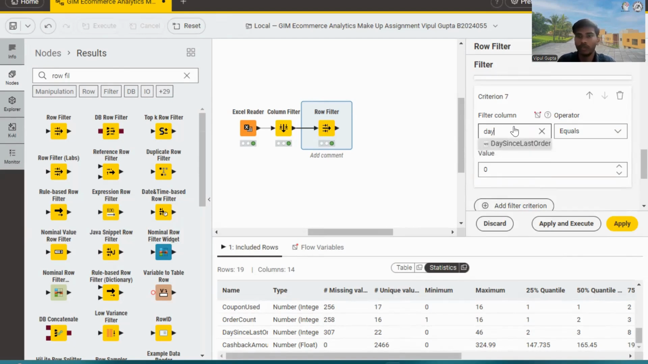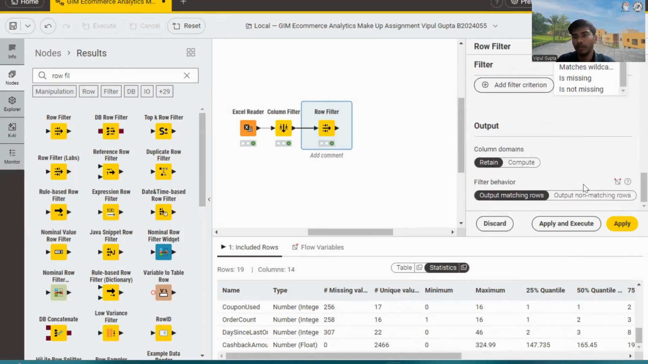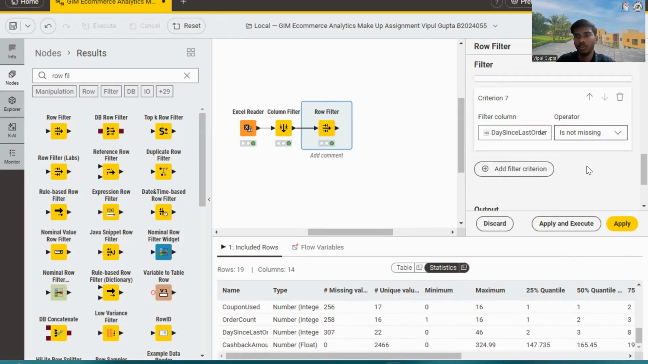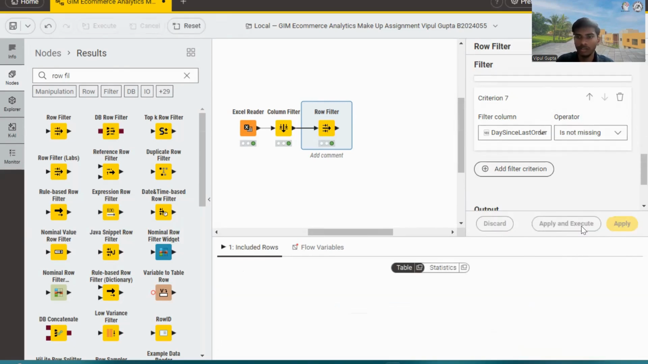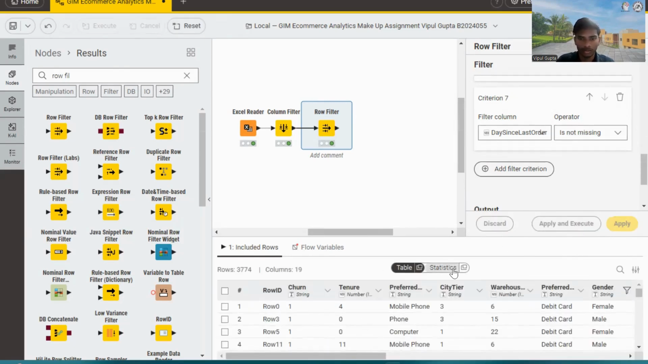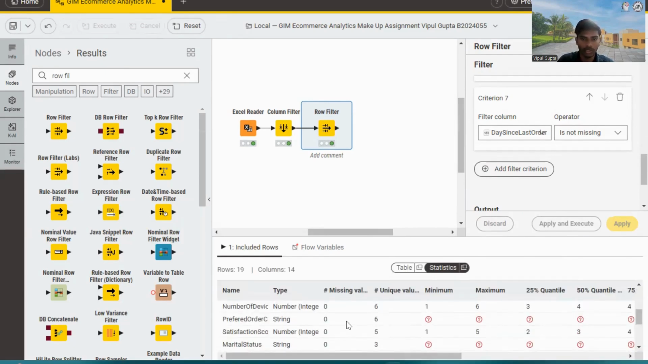So we have a total of 7 columns which consist of missing values, and we want these columns not to contain missing values so that our prediction can be smoothly done. So you can see there is no missing value in any of the rows.